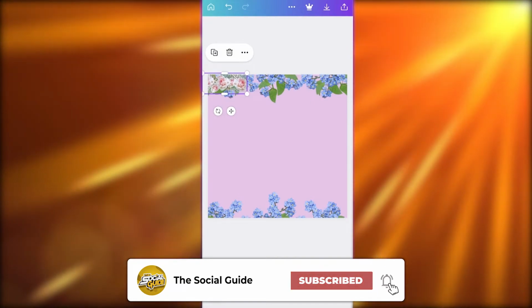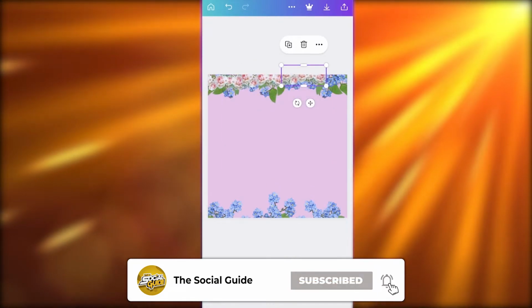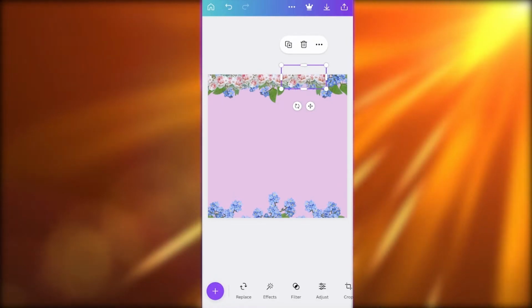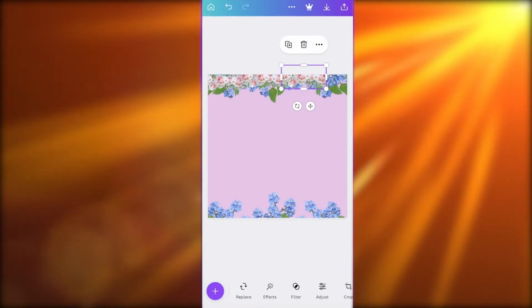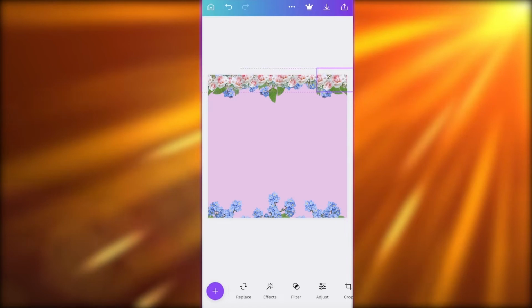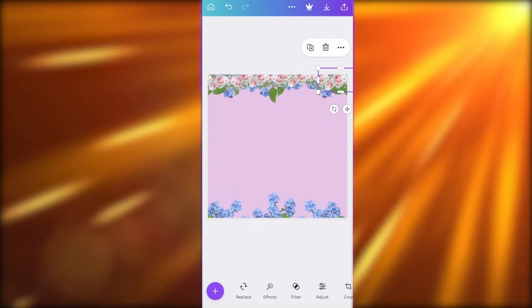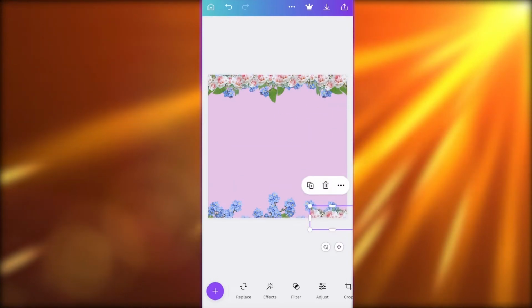You can even click on duplicate, and this will duplicate it for you. So whenever you have an element that you like, you can just click on this top left button, and then it will copy the entire item for you. We've placed these at the top, and now let's just place them at the bottom as well.